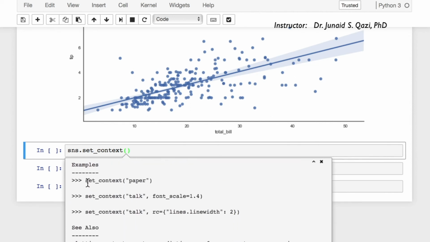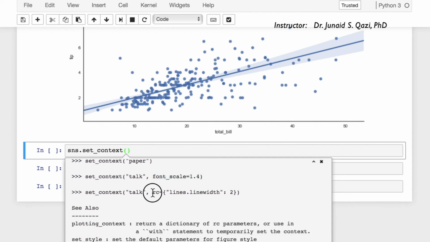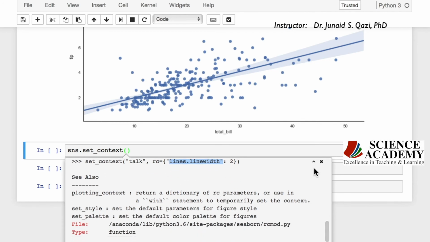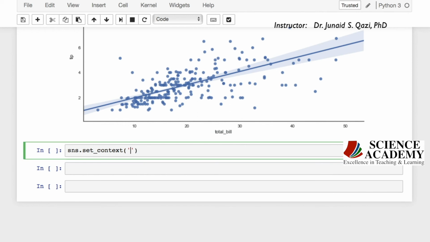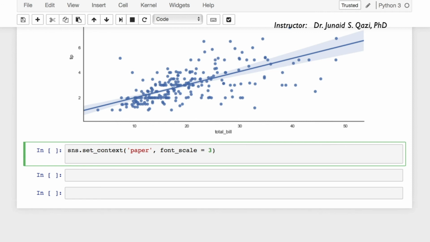If we move down, we see that we can set the context to paper, we can set the context to talk, and pass in the font scale whatever we want. We can use the rc parameter, pass in a dictionary, and in this case for line width, and so much more. Let's set this to paper and say we want font scale, say 3, and once again sns.countplot, pass in x equal to sex, our data is tips, and let's run this cell.